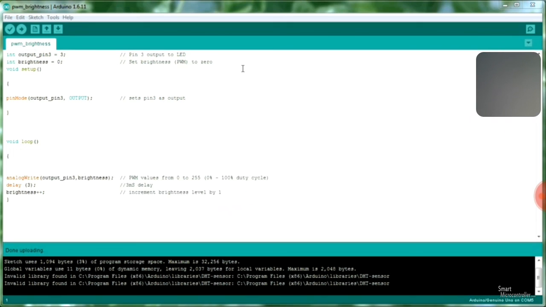Now we start here with pin 3. We set the integer output pin 3, and we set that to equal pin 3. And then we set the initial brightness level at 0, which is a 0% duty cycle, so the LED will be completely turned off. And then in the next line of code, we set the pin up as an output, so pin 3 is set up as an output.